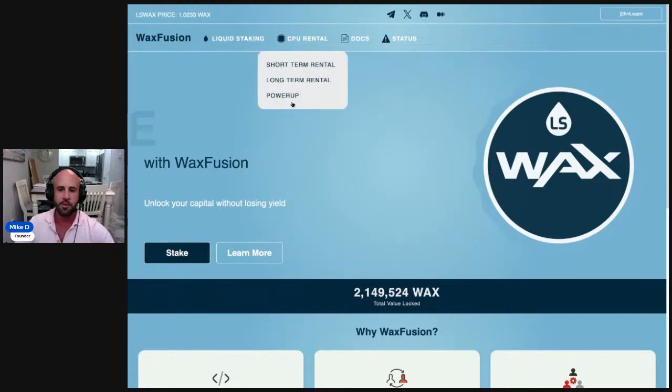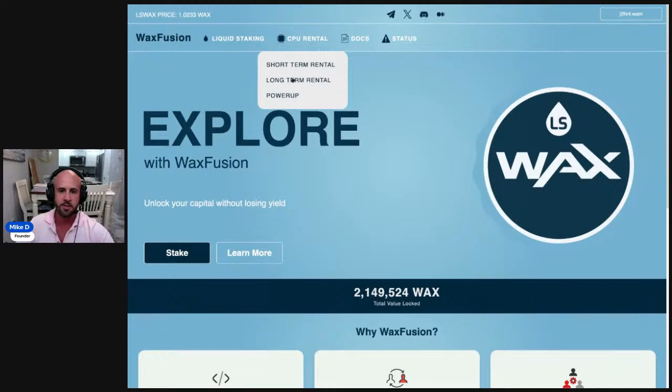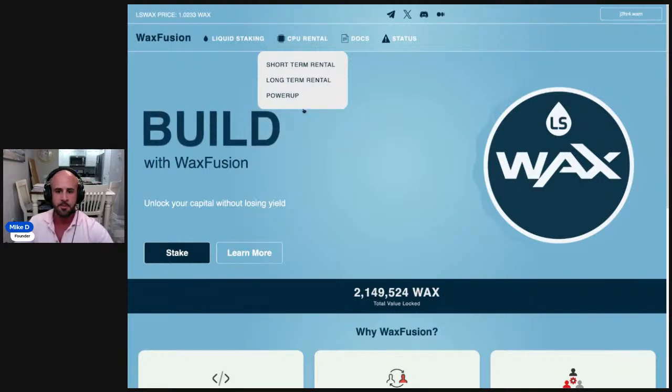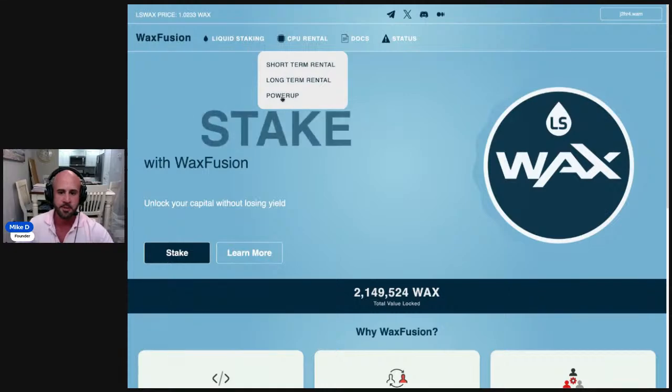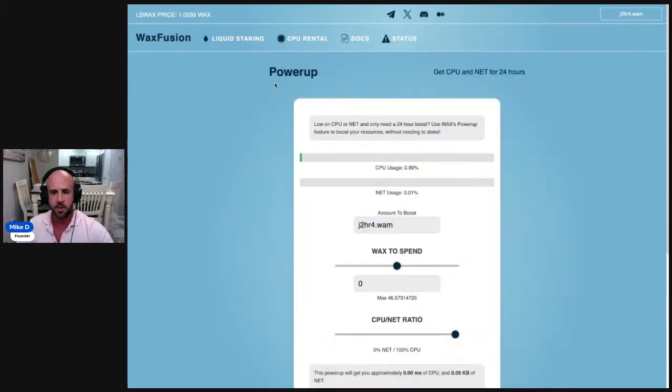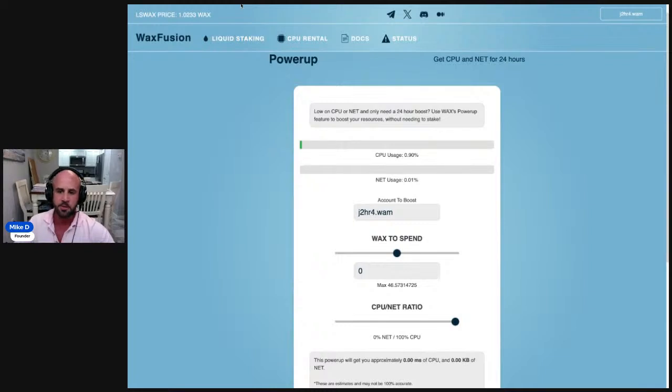All right, so you have three options here: short-term rental, long-term rental, and PowerUp. I'll go over what each of these are. I guess I'll cover PowerUp first. I'm sure most of you who actually use WAX know what PowerUp is. This is built directly into the system. This is not part of WaxFusion, actually. We're just giving you a front end so that you can interact with the system contract. But PowerUp is basically a 24-hour boost to your resources.